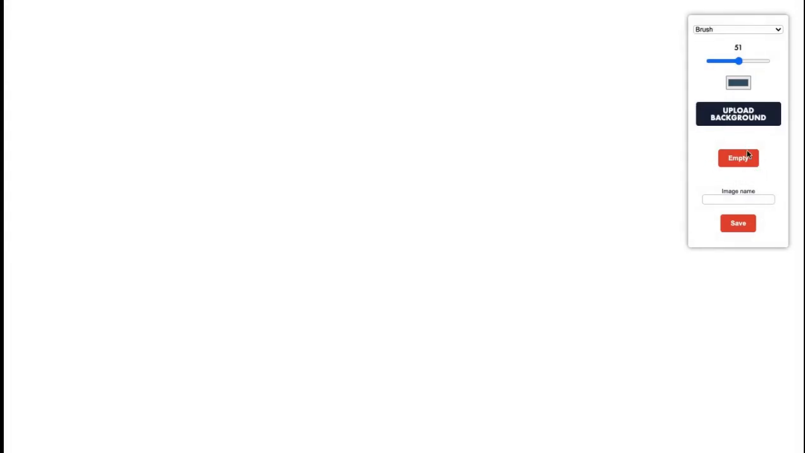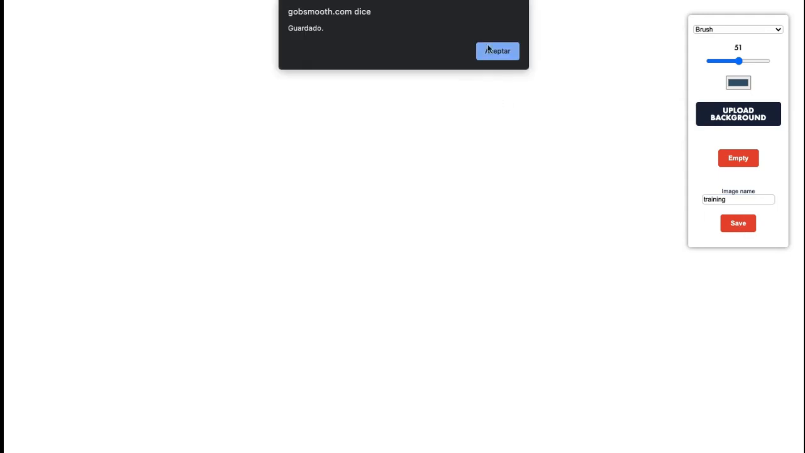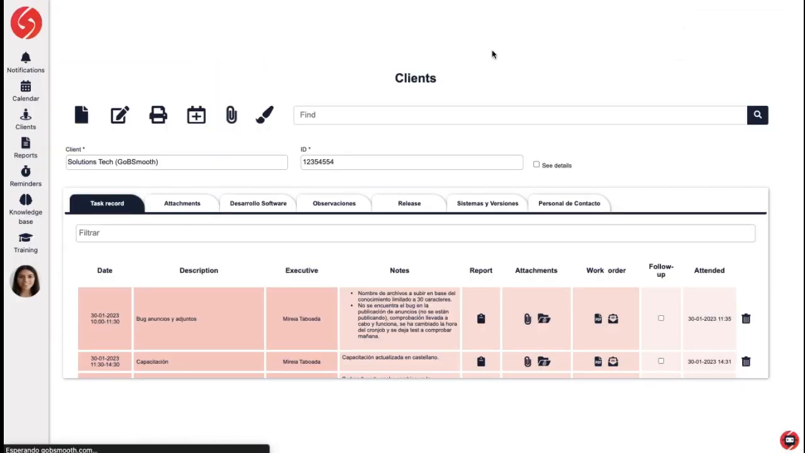We can empty everything that we have added through the Empty button, and to save the document, we simply add a name and then click on Save. The file will be saved in the Attachment section, which we will discuss in further detail in the corresponding training section. And finally, we can also add new tasks through the New Task button.